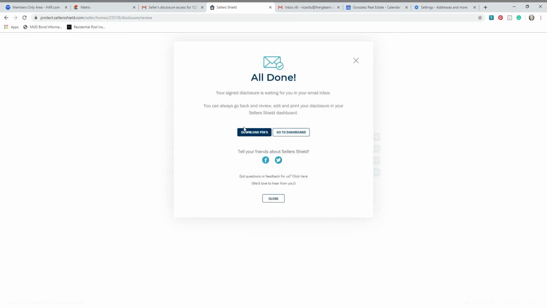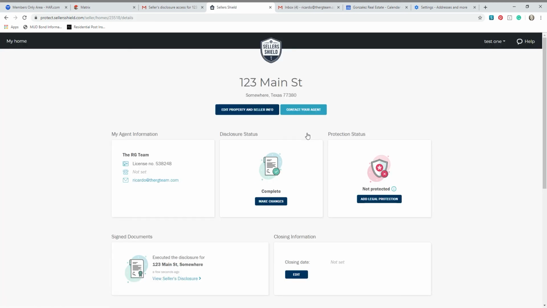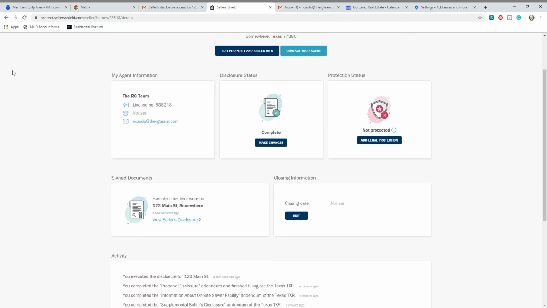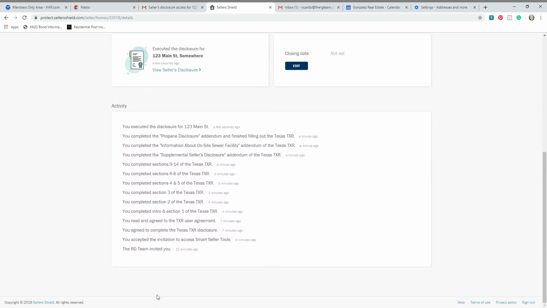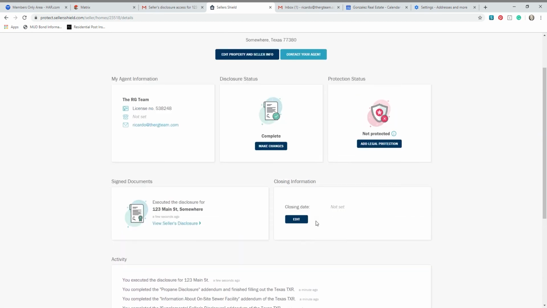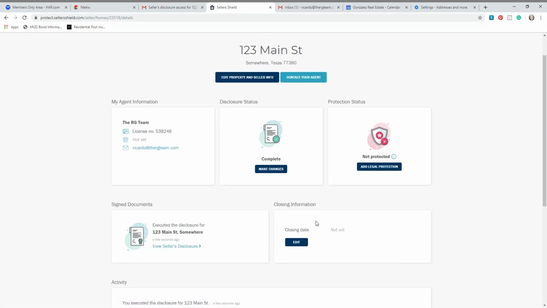So if you want to download and keep them, you can, or you can go to your dashboard. So now you've completed everything. It says complete. All of your information is in here. If you need to contact their team, it's going to be in the information up here. It shows you everything I did below, and you can go ahead and contact us, or it'll go ahead and send to us, so you will be all done with your disclosures.